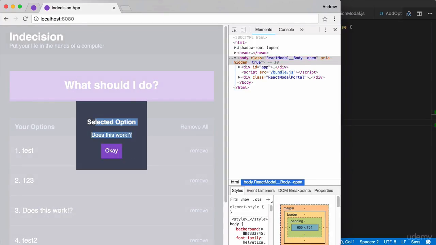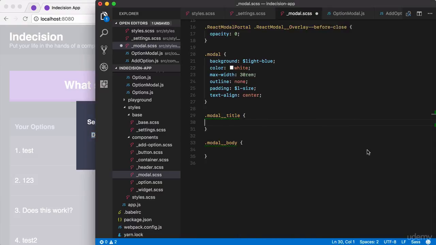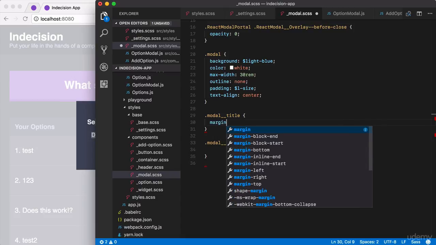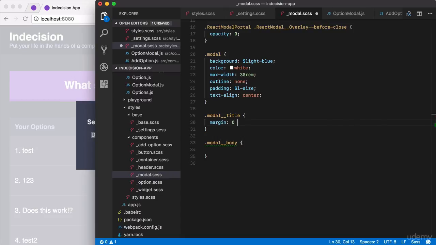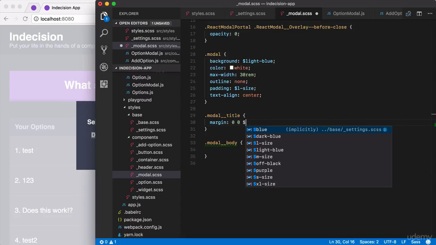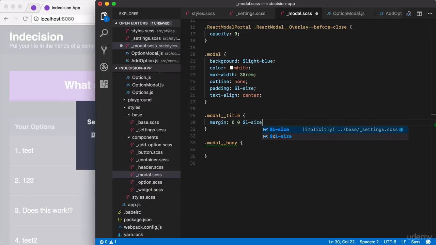We're just going to target these two, then we'll be all done. The first thing we're going to do for the title, actually the only thing we're going to do, is adjust the margins. So we're going to remove the margin from all sides except for the bottom. So margin equals 0 for the top, 0 for the right. We'll use the large size for the bottom and 0 for the left.